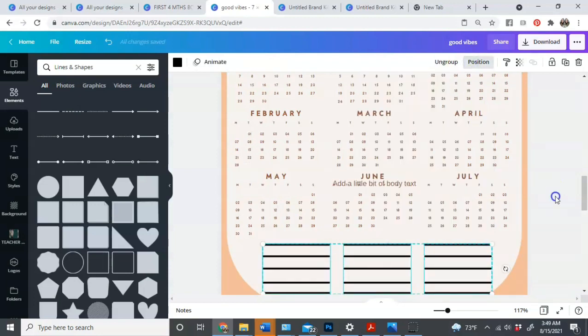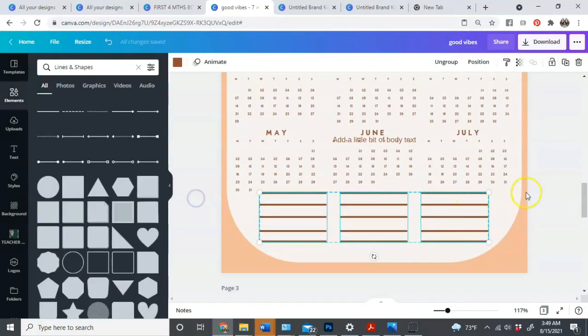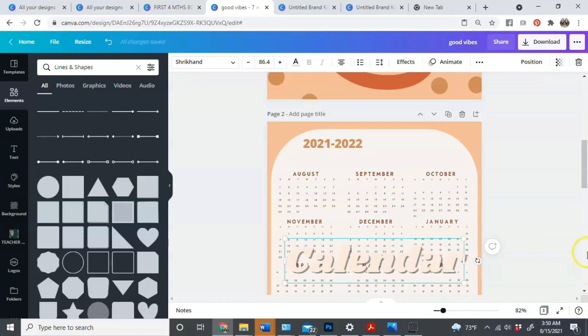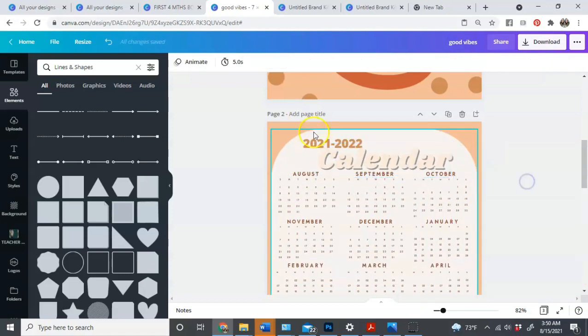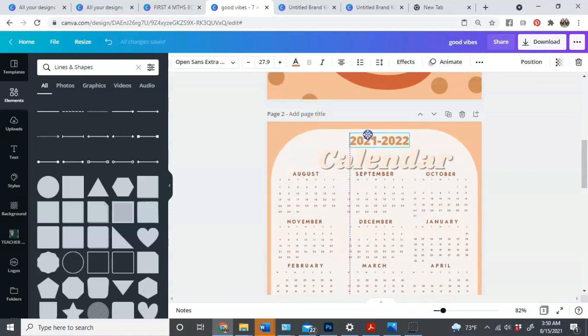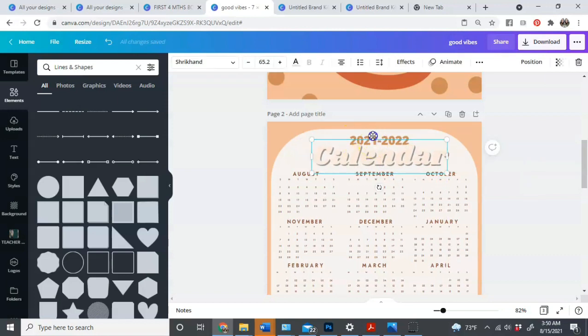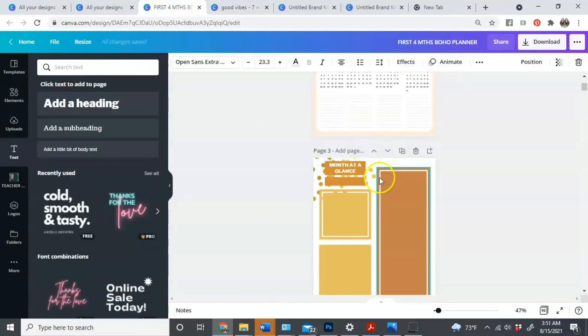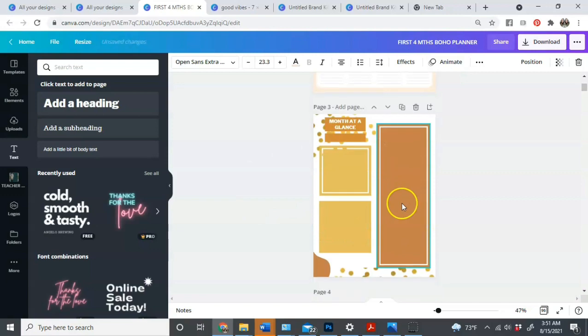For the finishing touch on this one, I need to just add a header. So I'm just going to put 2021, 22 from the other page and calendar. So here's where you can also get to designing. And this is my month at a glance page that I have on the planner that I actually printed.